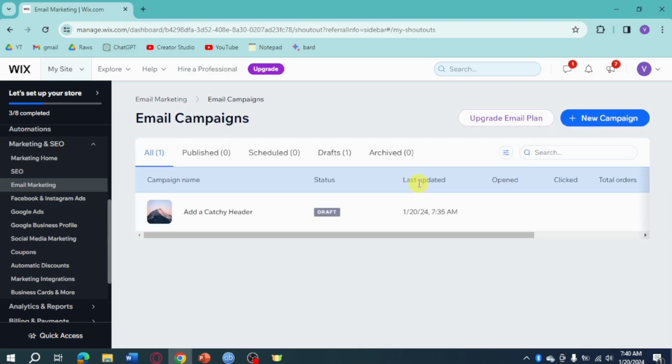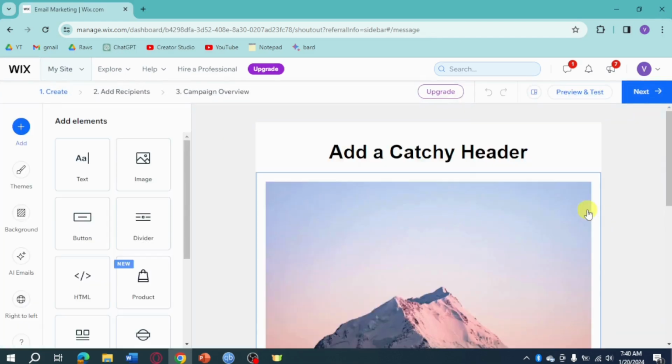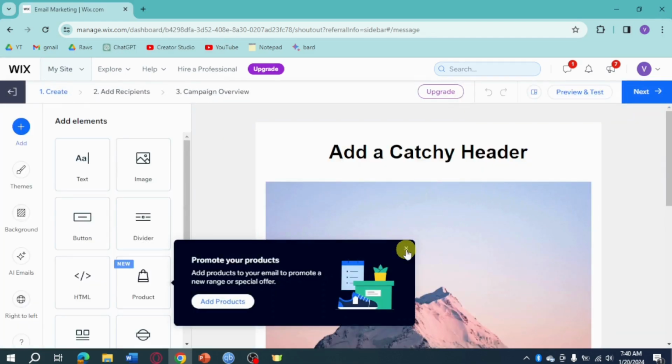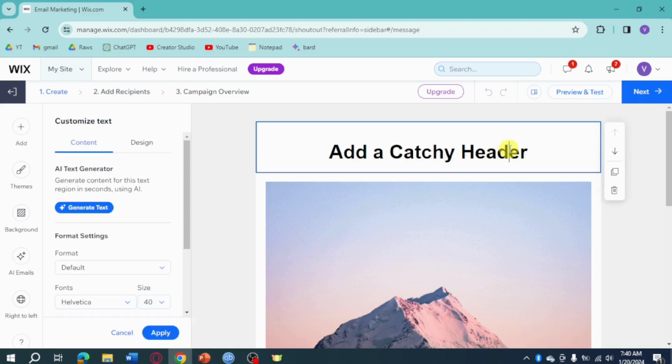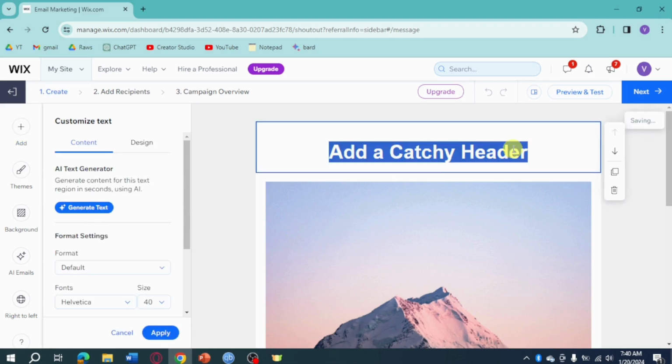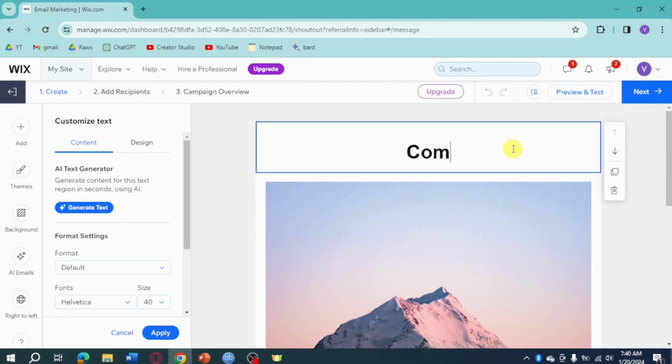Once you have done that, you can click on new campaign. But since I already started the campaign, I can just edit this one right here. Once I have done that, I should be able to edit something. So let's edit this. An email needs to be catchy in order to attract email subscribers into your site. So let's put in call for in your feed.